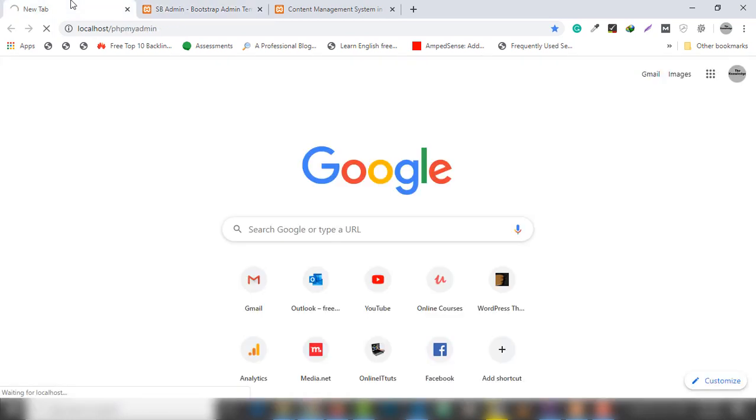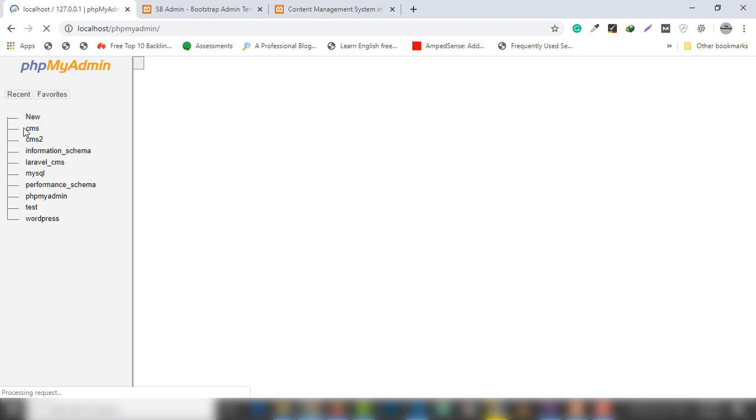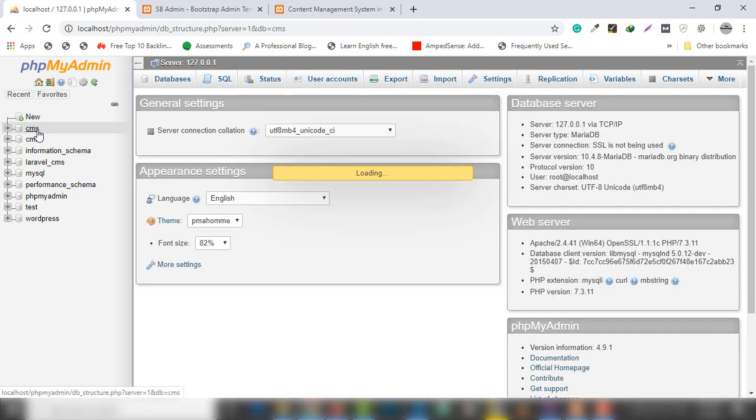So first we need to wait a couple of seconds. I'm going to open the CMS, and now next we need to check the column name, right? Just a minute.